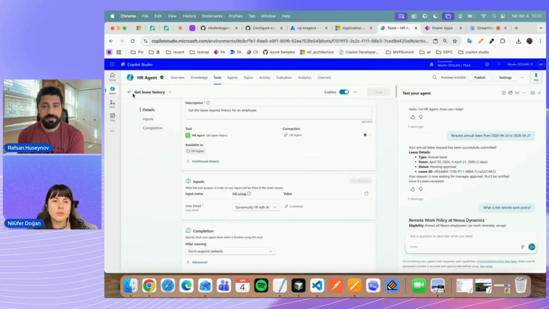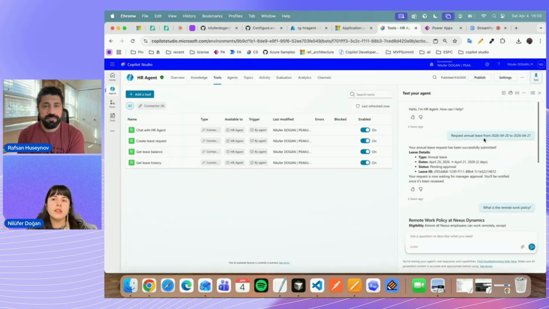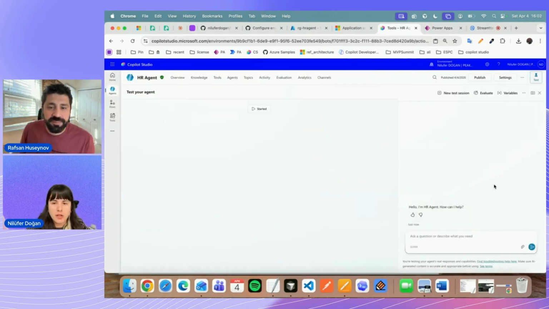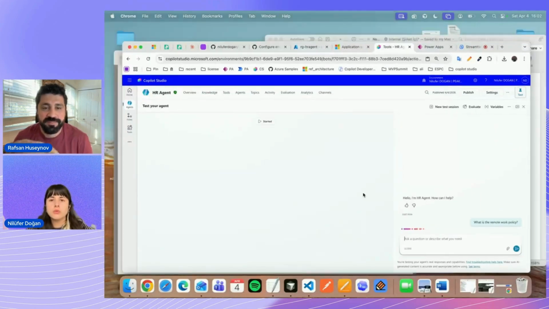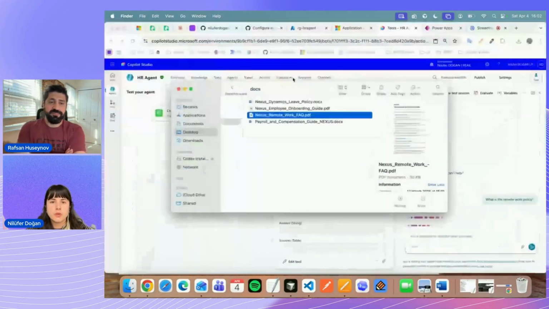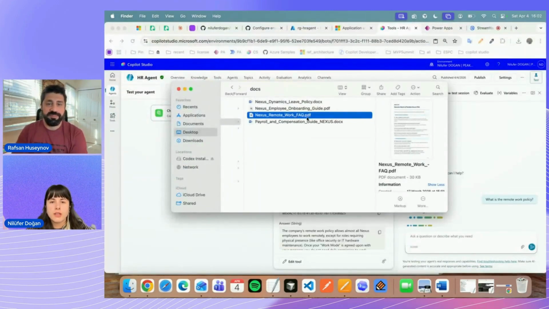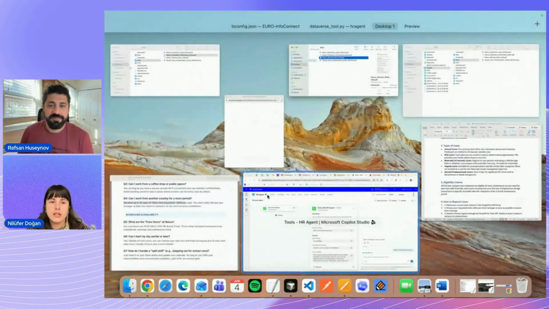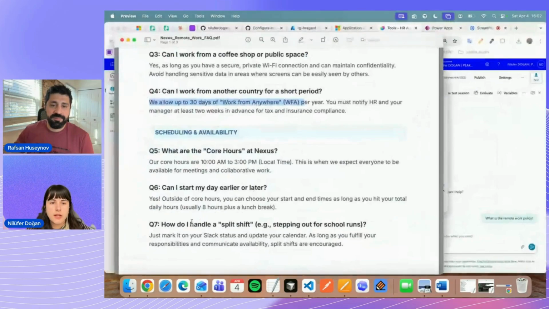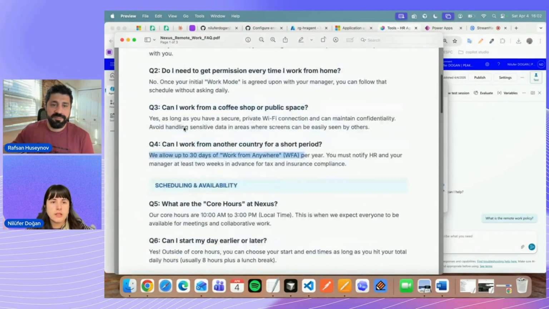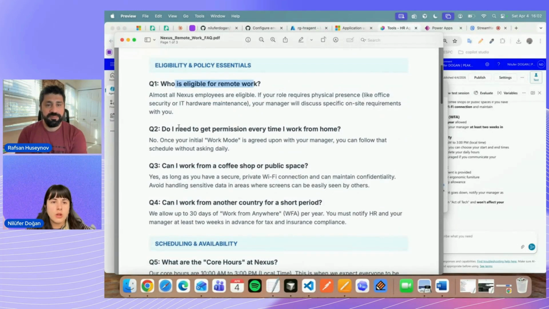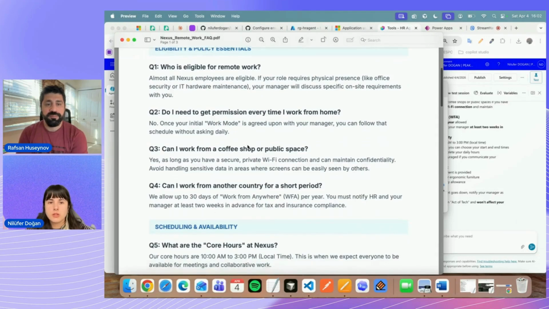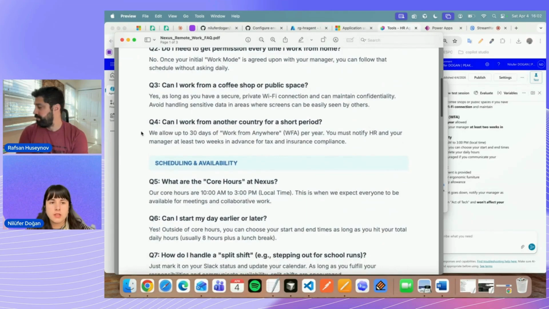I will show you a couple of things to understand the idea and how it works. First of all, I will ask about what the remote work policy is. For the remote work policy, let's see our files first. We have the remote work frequently asked questions sheet here, and let's see what we have there. For example, it states a couple of things. First of all, who is eligible, and also do I need to get permission? Once your initial work mode is agreed, you can ask your manager. And let's check the numbers because it's an easy way to see.